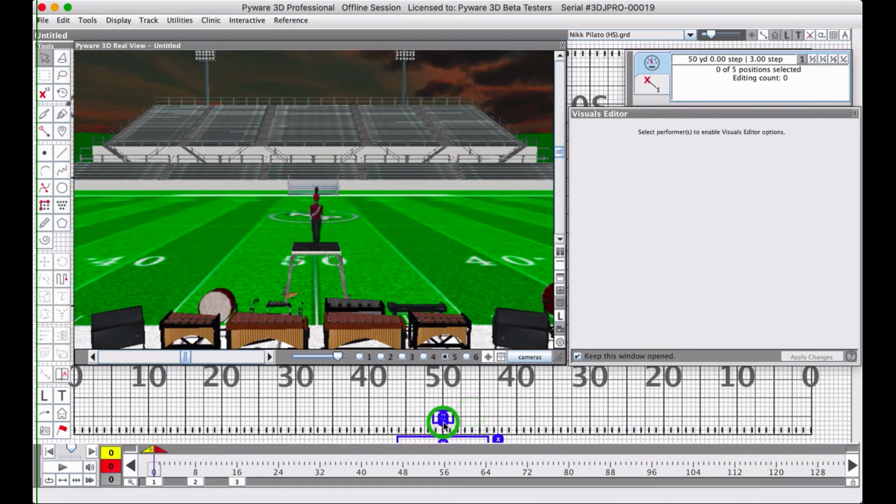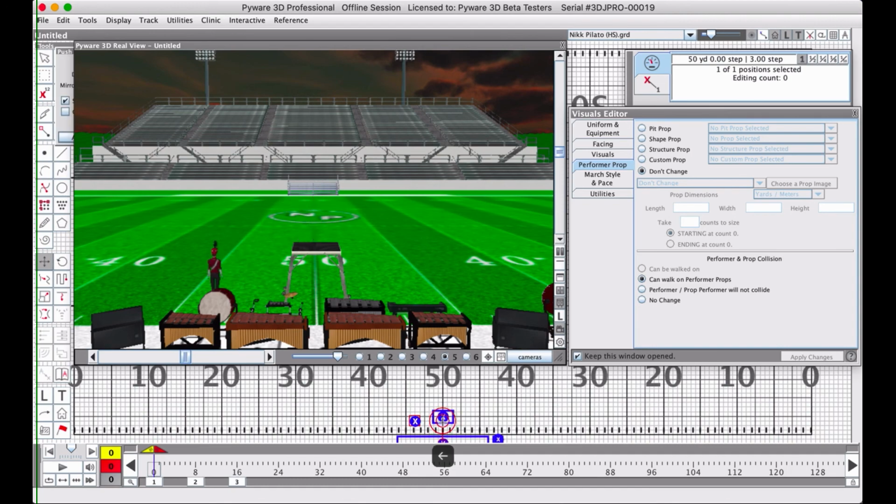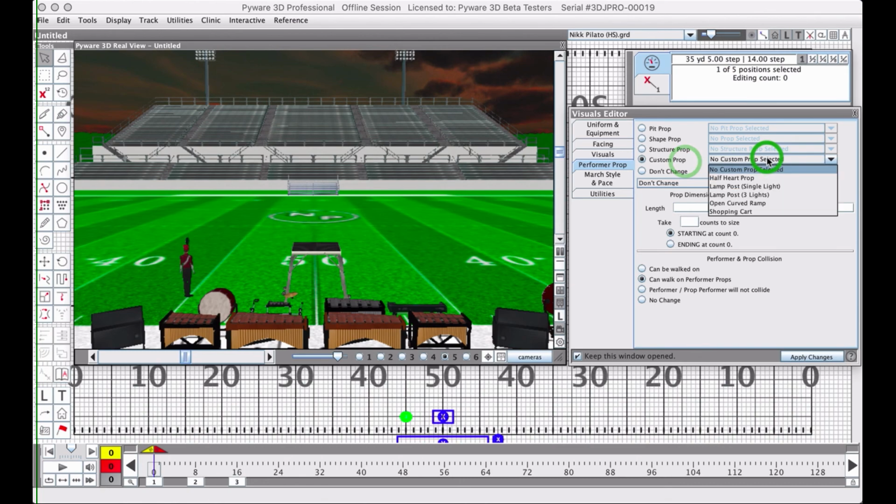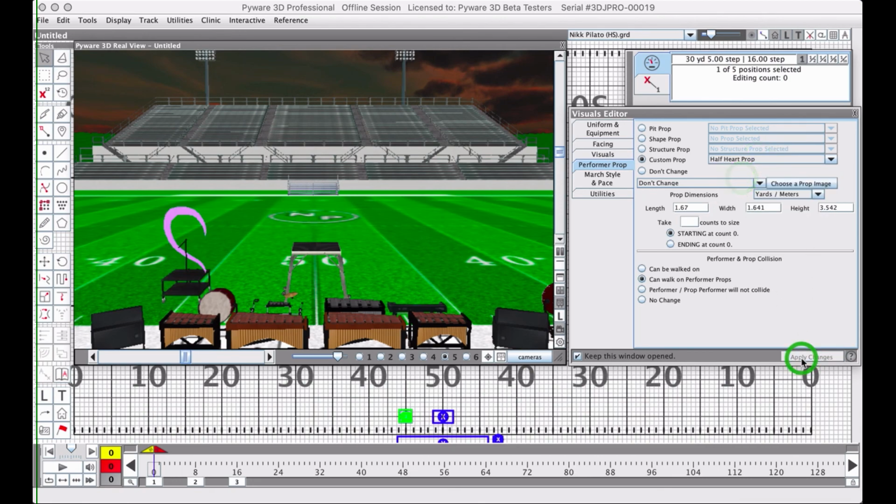So I could, for example, take my drum major-y guy, and instead of being a person, I could turn him into one of these that I have downloaded, like a lamp post. And there you go. You have a lamp post with three lights. Or a shopping cart. I'm not sure why. Or a half heart prop. And you can move props around as well.